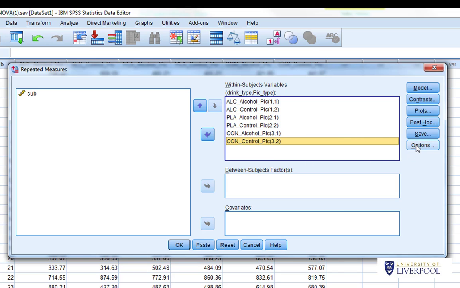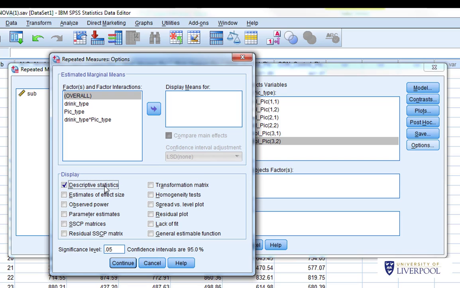So we need to ask for some options. Of course, we want descriptive statistics, and also we can ask for estimates of effect size, because that'll give us our partial eta squared, which we know is useful and we should report it. And we don't need to ask for homogeneity of variance tests. Homogeneity of variance occurs in between designs only. Within designs, what we're looking at is sphericity as being an issue, and it's notable that sphericity is automatically computed for you by SPSS. You don't need to request it, it automatically happens, so we don't need to click that.